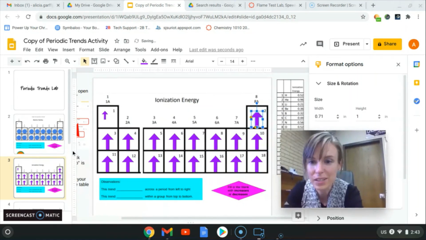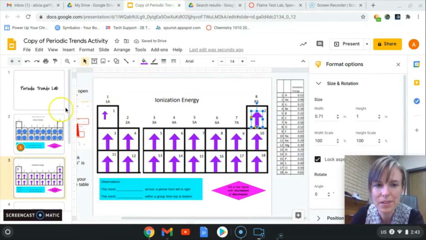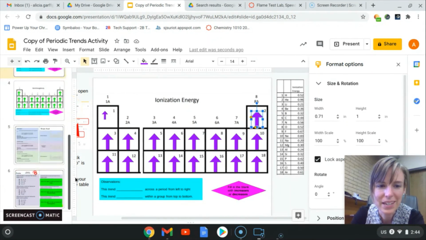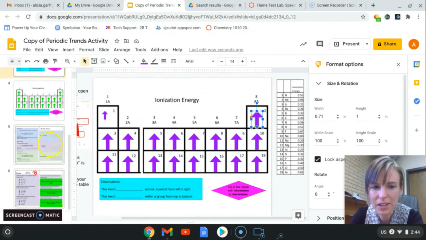So that's basically what you need for this assignment. Hopefully that makes sense. There are a couple of questions on these other slides, if I can get them to come up.